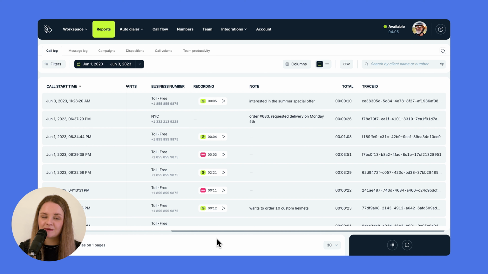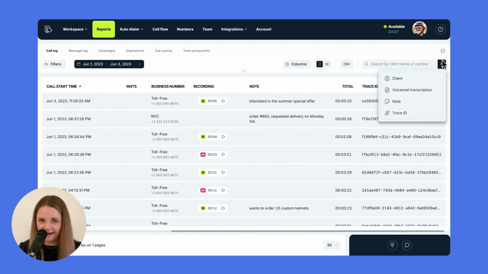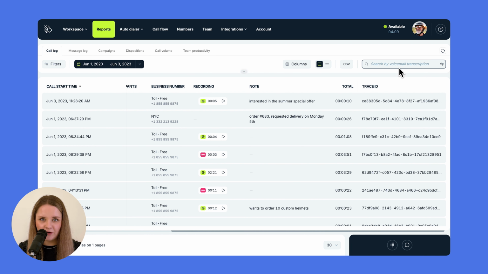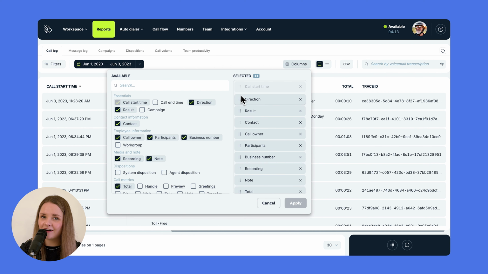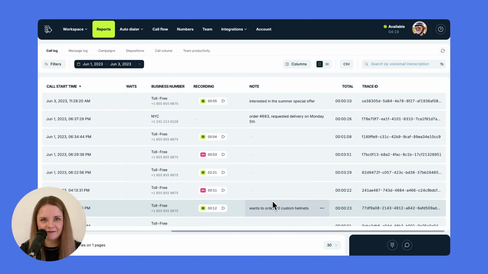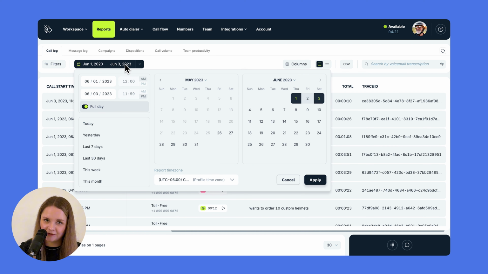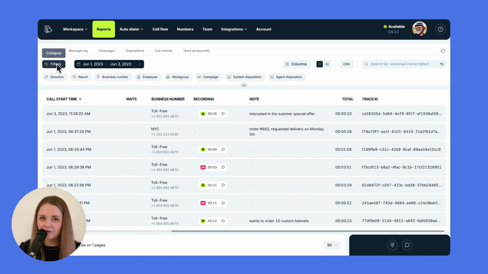If you want to find a specific call, click on the search settings, select what you're looking for, and start typing. In all MightyCall reports, you can click on columns to select the metrics that you want to include in your reports and change their order here. You can also set a specific date for your report, use filters for every call property, and of course, export your report by clicking on the CSV button here.